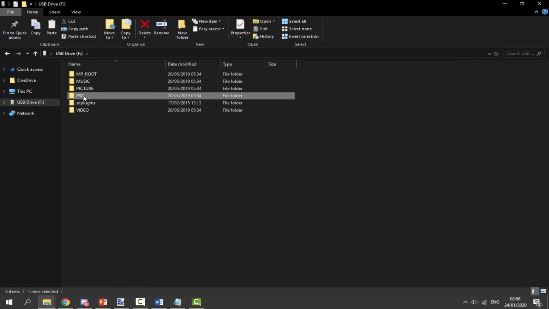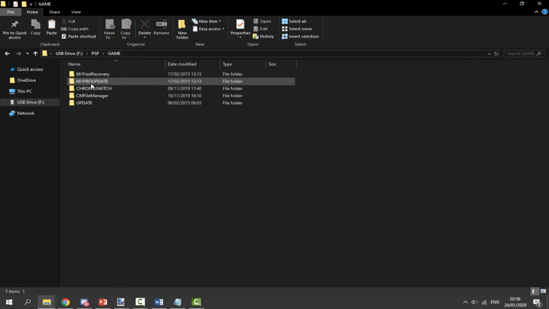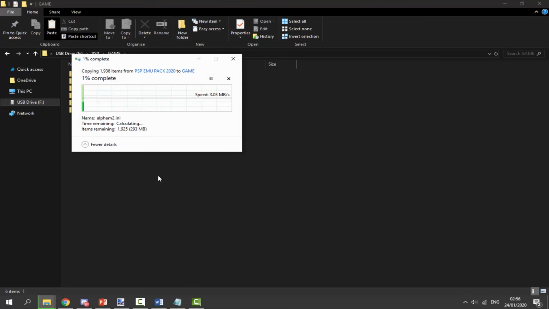We're going to go into the PSP folder and into the game folder, right click and paste, and this is going to transfer the emulators from our downloads folder into our PSP game folder. Keep in mind that these emulators do not have ROMs inside. If they did, I wouldn't be able to link it in the description for you guys to download, so you must provide your own ROMs for these to work.